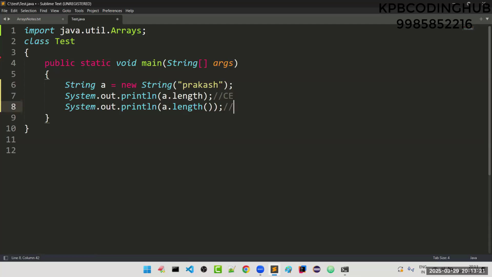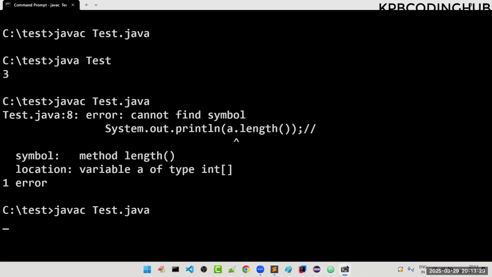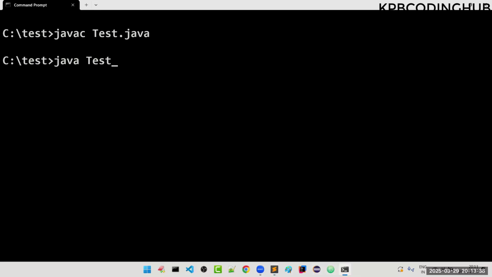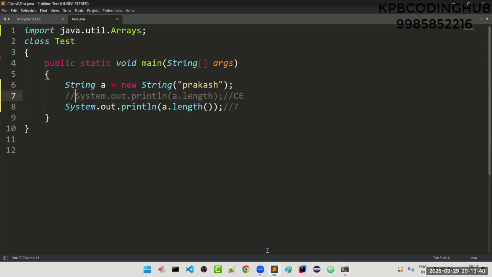What about the second line? We get 7. Okay. So first let me see that compilation error. If you comment this line, then it will ignore the compilation error and you will get the output 7. Got it, friends?